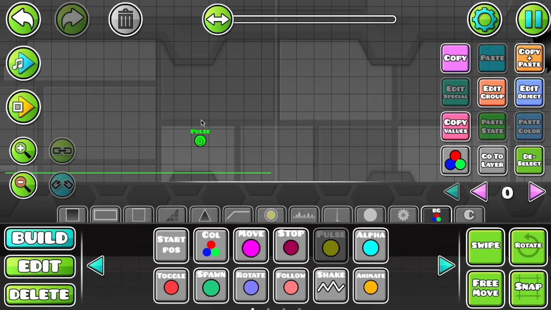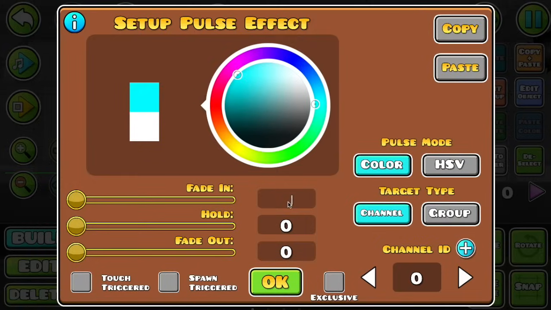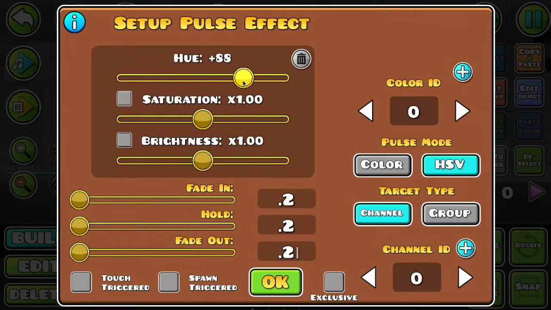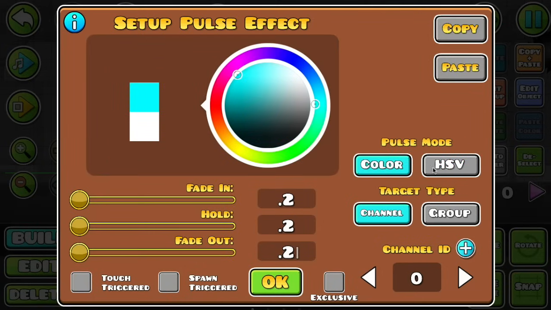The next trigger is pulse. The pulse trigger changes a certain color for a limited amount of time. You can target either a color channel or a group. Once you have this color change, you can change the amount of time the color takes to fade in, hold its place, and to fade out. You can also use the HSV option to modify a certain color by changing its hue, saturation, and brightness.